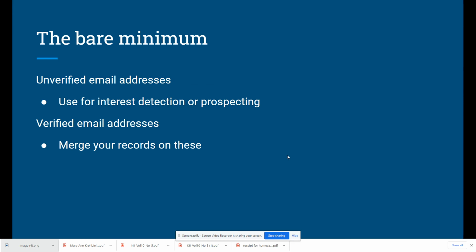So the bottom line is the bare minimum is you have to have two different types of email addresses. You need your unverified email address, which you can use for prospecting or various things. But then the verified email address is what you want to merge your records on. And that's when you establish, okay, this is a verified email. I know this email corresponds to a person. I know it corresponds to one person, within a certain range of reasonable doubt. And then you merge the records based on that. So let me give you an example of how that would work.